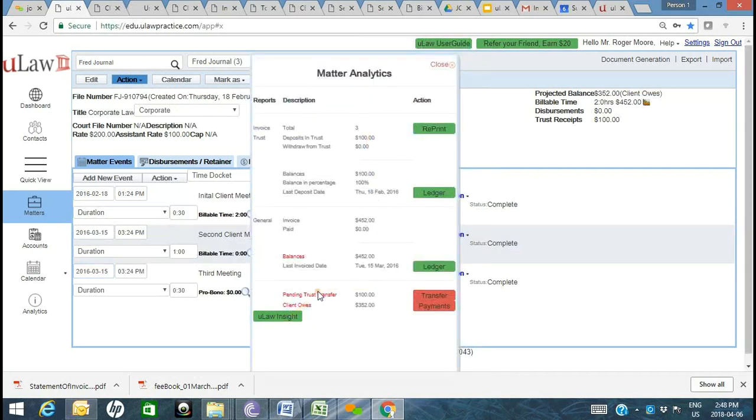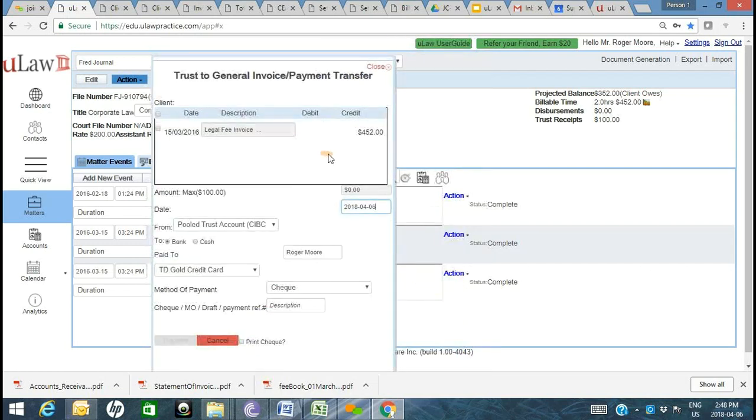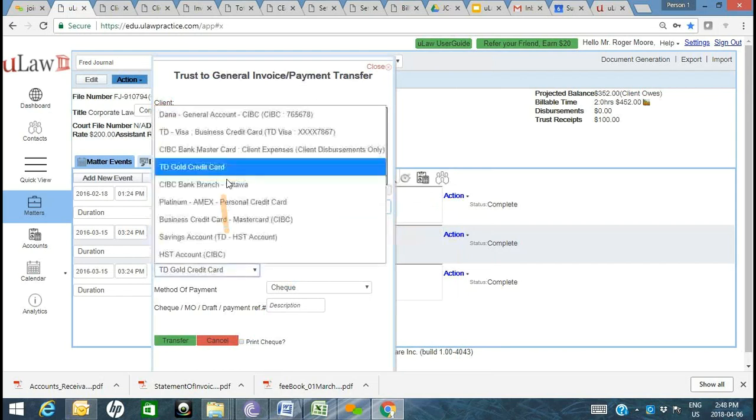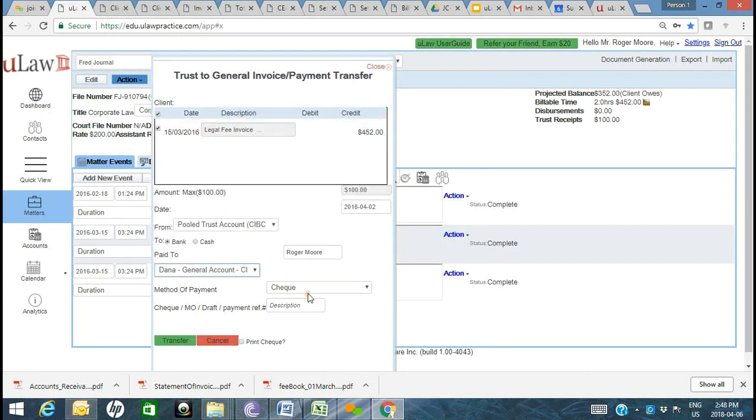And here's that $100 that's sitting in pending trust transfer. You can right away report it in uLaw, or maybe you forgot to do so, and you can quickly come in here, open your TD, RBC, CIBC bank, or whatever bank you work with, click on the transfer button, tell us that you did this maybe earlier this week, and you move it to your trust to general, do an electronic fund transfer.